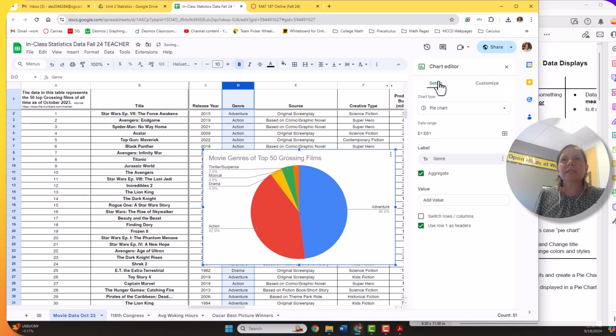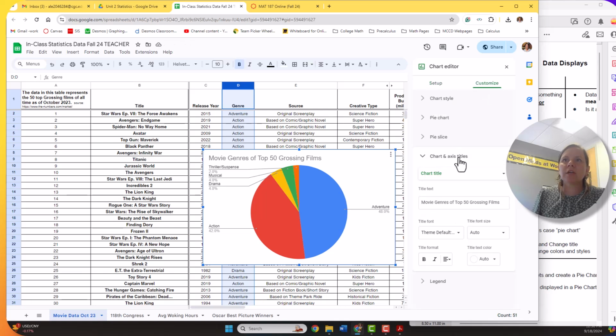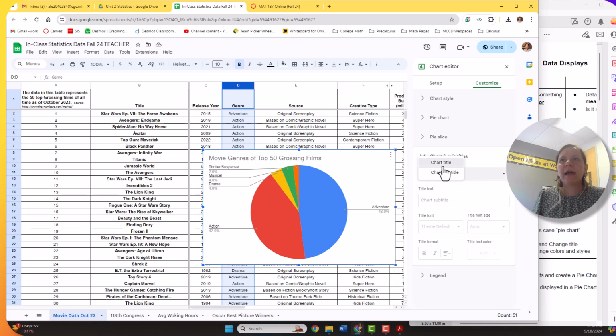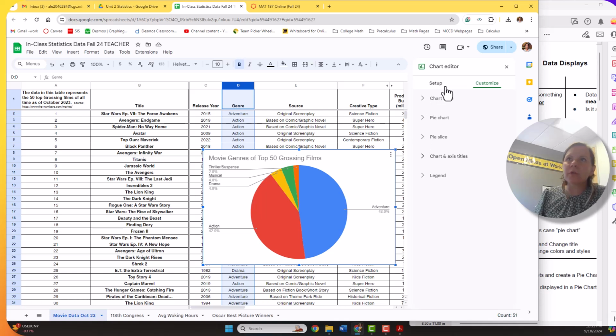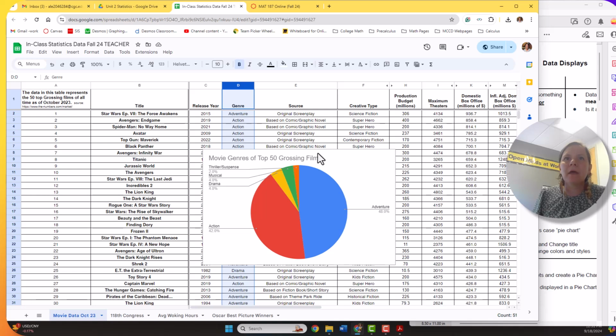If for some reason that doesn't pop up, go over to Customize, then Chart and axes title, and from here you can change the chart title. If it had a subtitle, you could add one, but we don't really need a subtitle. You can change the font, you can change the coloring, all that fun stuff within here. That's not really what I'm looking for, so I'm good with this. This is good. This helps me. So I've created my pie chart now.